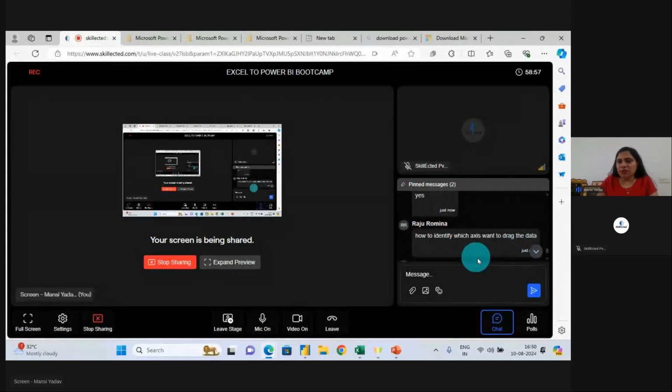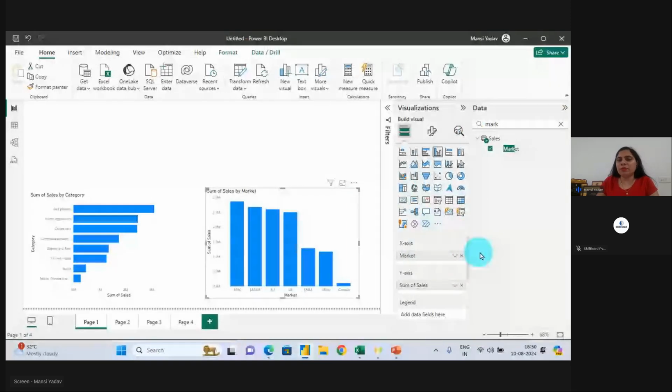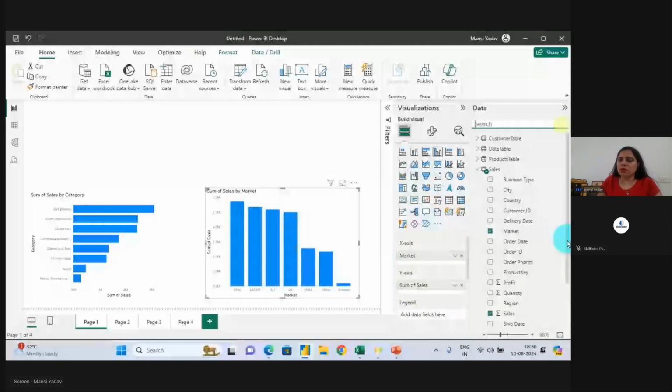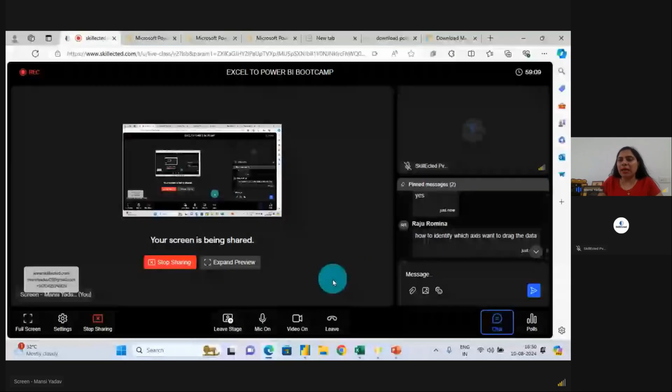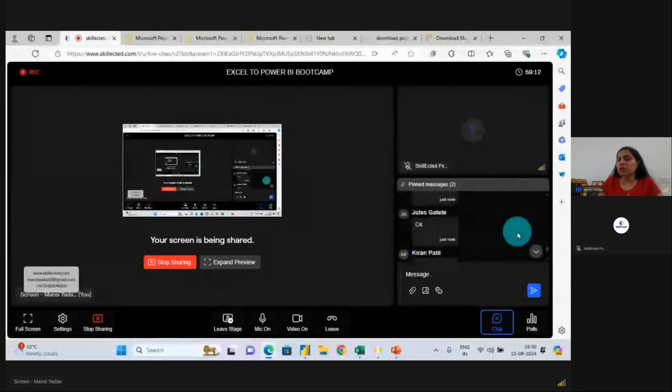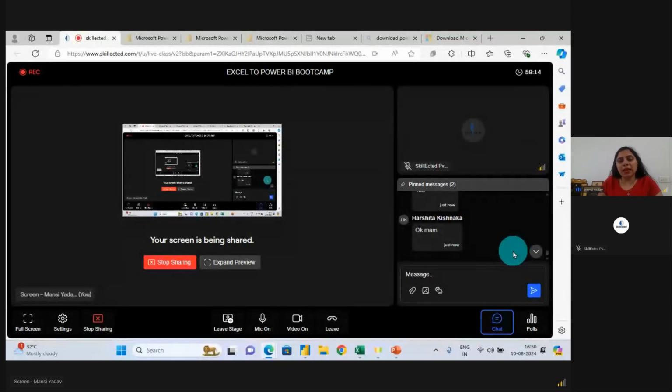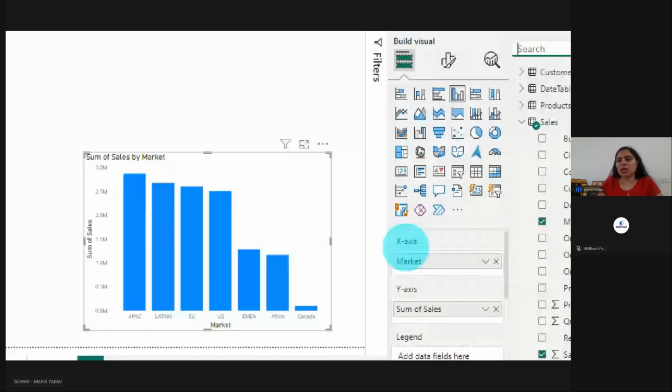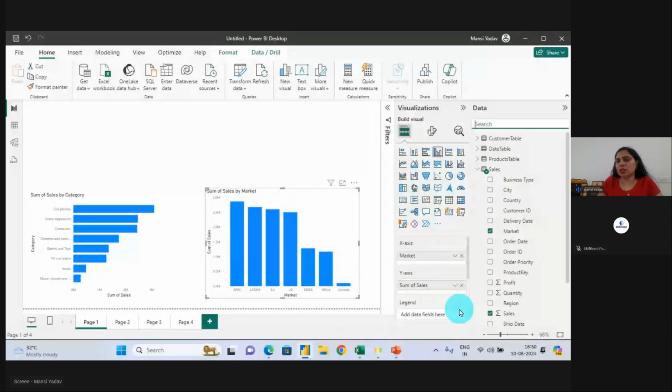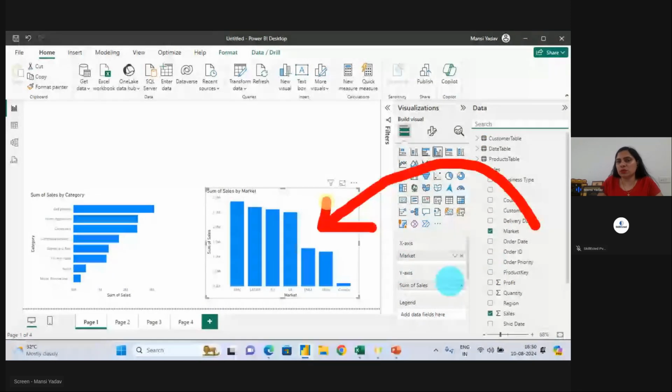How to identify which axis? No worries, it is going to be taken care of by Power BI. You don't have to worry about the axis. You just drag and drop according to the values, according to the information available in that column. That will be automatically updated as x axis or y axis. You just drag and drop onto the visual.